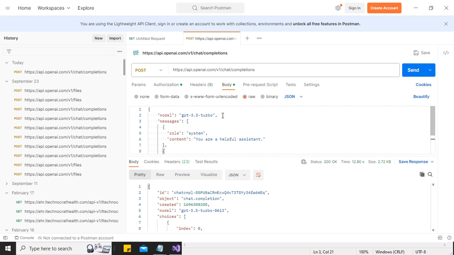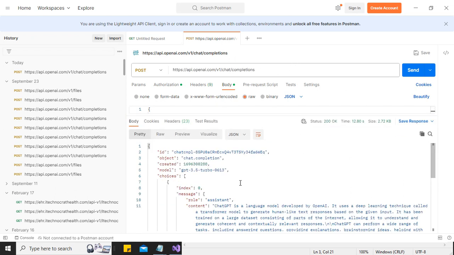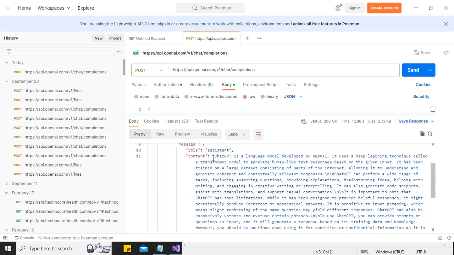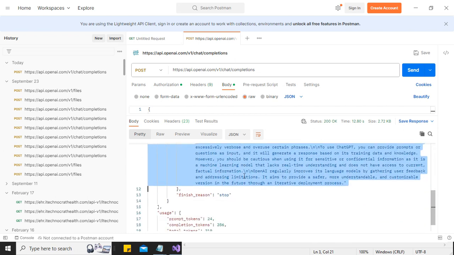Okay, as we call the API in Postman, you can see this is the result that is returned to us from ChatGPT. I asked the question, "Please tell me about ChatGPT," and ChatGPT has provided me some description of whatever I asked.